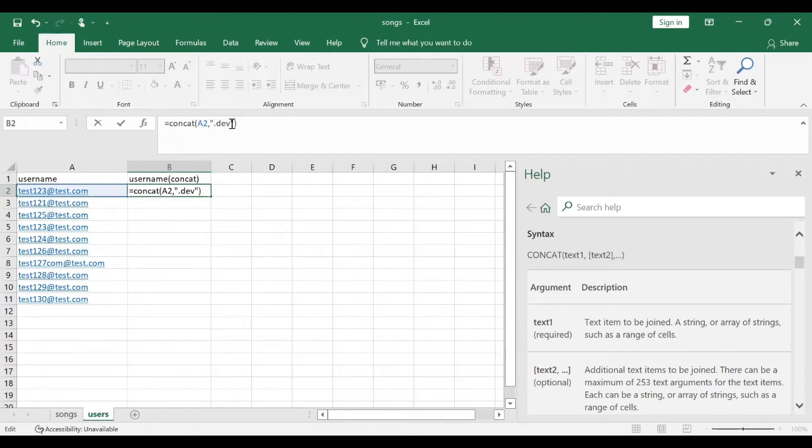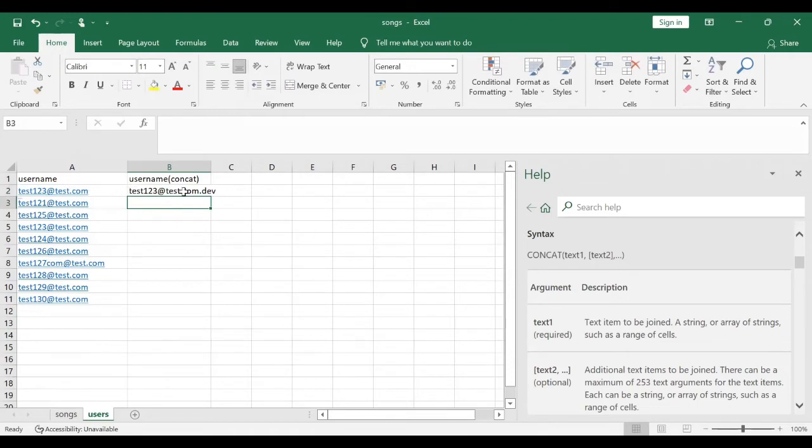If you have another text that you want to append, simply put a comma and enter it. Let's say I add it as test here. What would happen? The system would concatenate .dev test to this value that we have. Since that is not my ask here, I'll simply remove it and hit enter. If you see here, this value is being replaced with test123@test.com.dev. That is how it would be done.